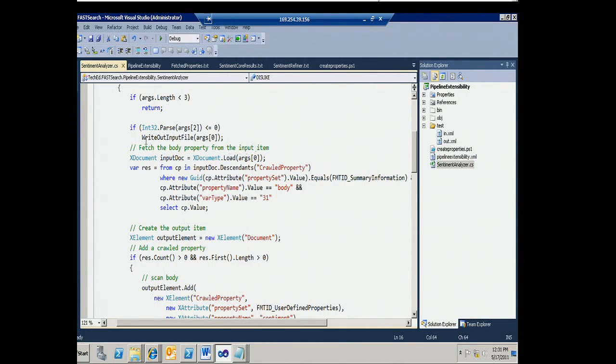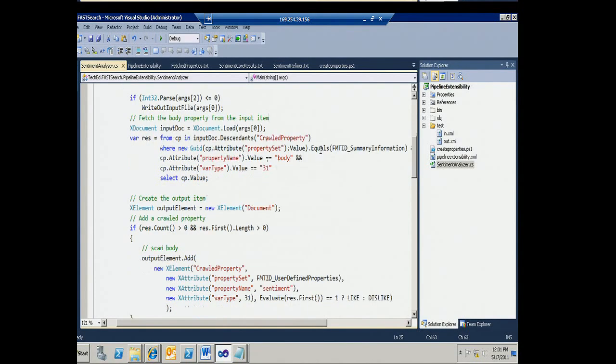So the very first part of this, we're going to fetch the body property from that input file, just making sure that we get it from the summary information GUID property set that we showed before. And we're just going to set that value to a result. This is going to end up, again, body, just the text of the document, what we're looking at to determine whether it's overall positive or negative.